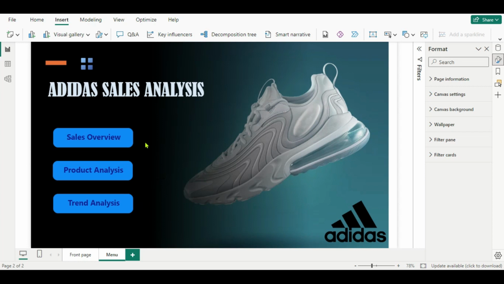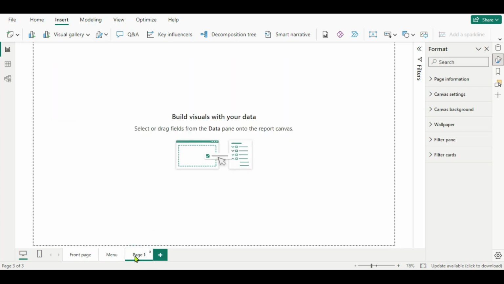Now we have to give the action to all these buttons. So we have to create the three pages first. Let's create the three pages. The first page is sales overview. The second page is product analysis, and the third page is trend analysis.